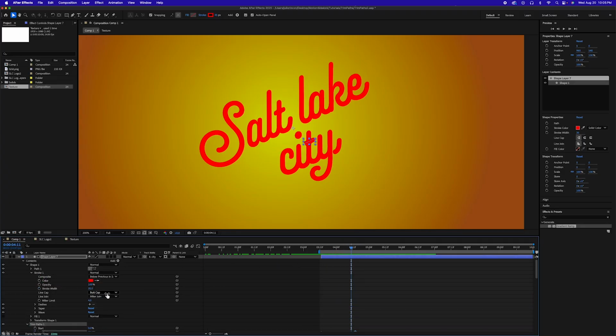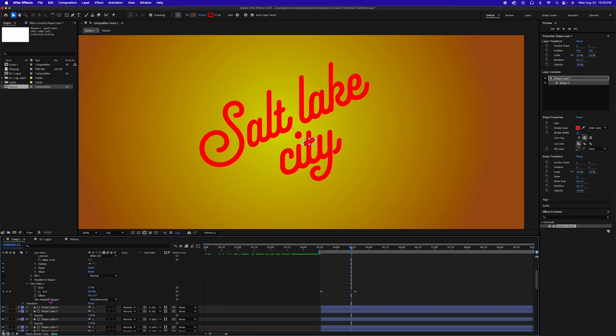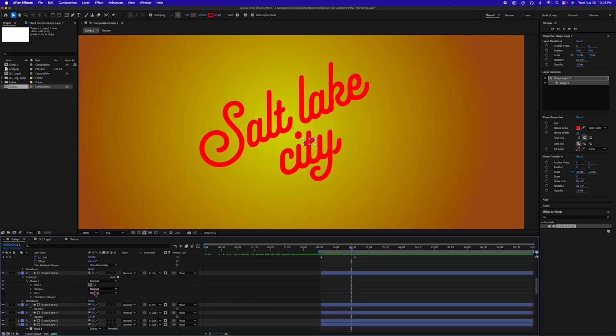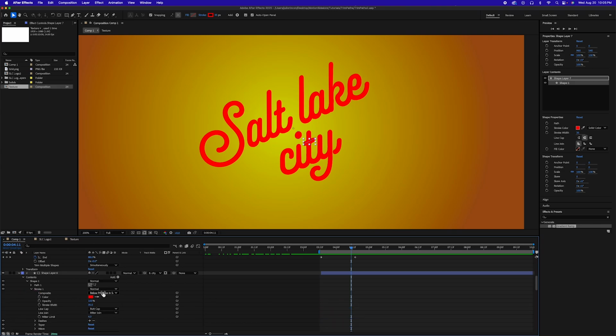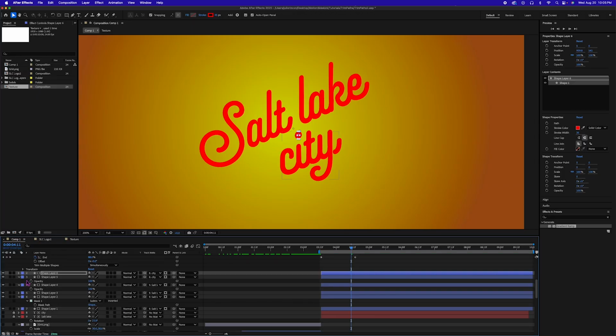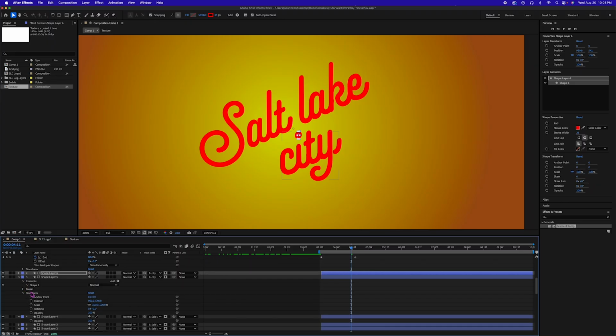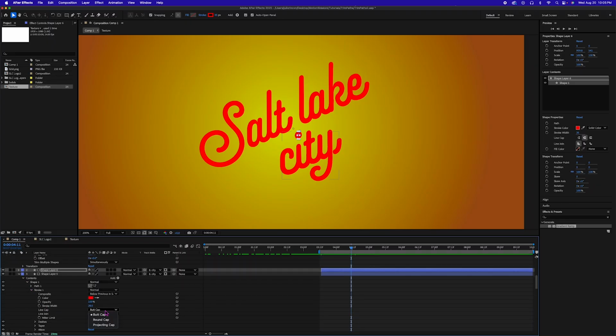Under stroke, instead of the butt cap, I don't know why they named it a butt cap. Whoever named it the butt cap was just having a bad day. Let's change that to round cap. We want a round cap. And let's do that for all the different layers here. Let's go to shape, stroke, under butt cap, change to round cap. Let's minimize that. Under contents, shape, stroke, butt cap, round cap.